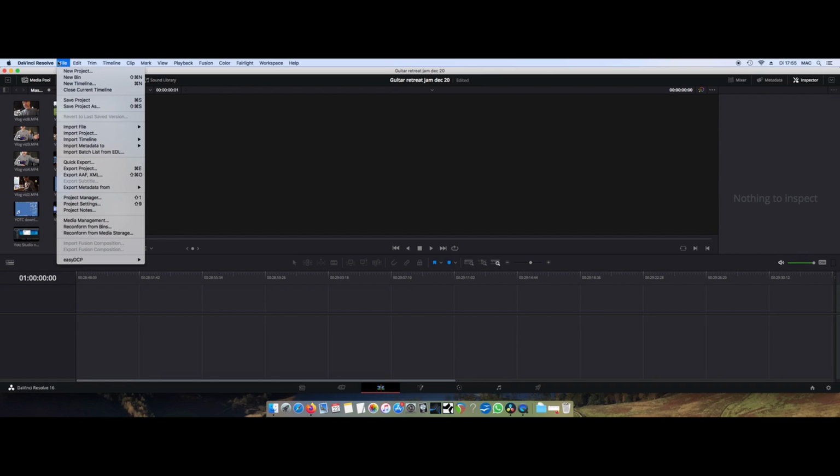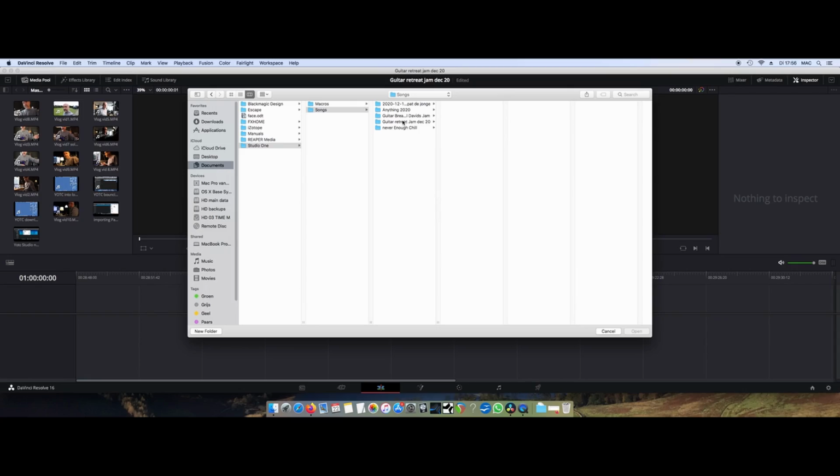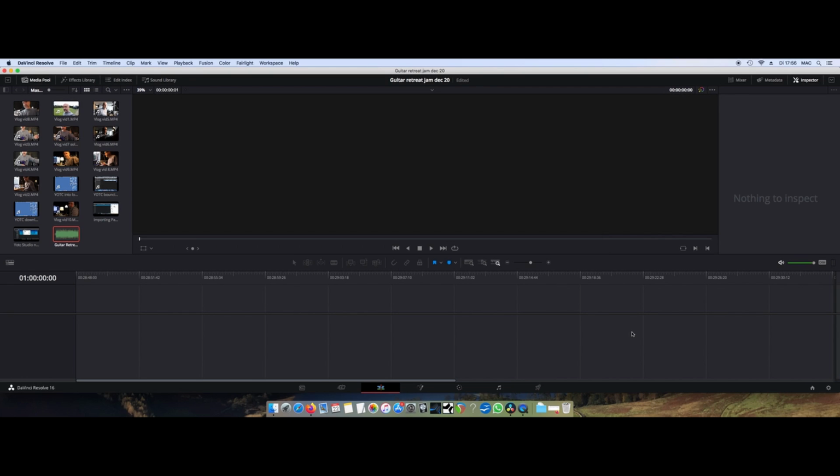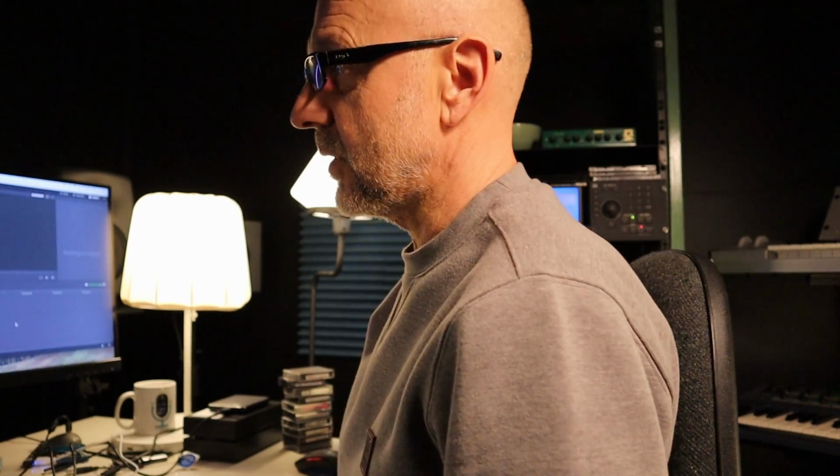Now I only have to import the file that I've exported with Studio One. So I do another import media file. Try to find Studio One, Guitar Retreat Jam 20 December, there you go. Yep, oh man, beautiful. Okay, I've got everything I need now, I think. So I've got quite a few video reports and then the actual recording of the guitar.